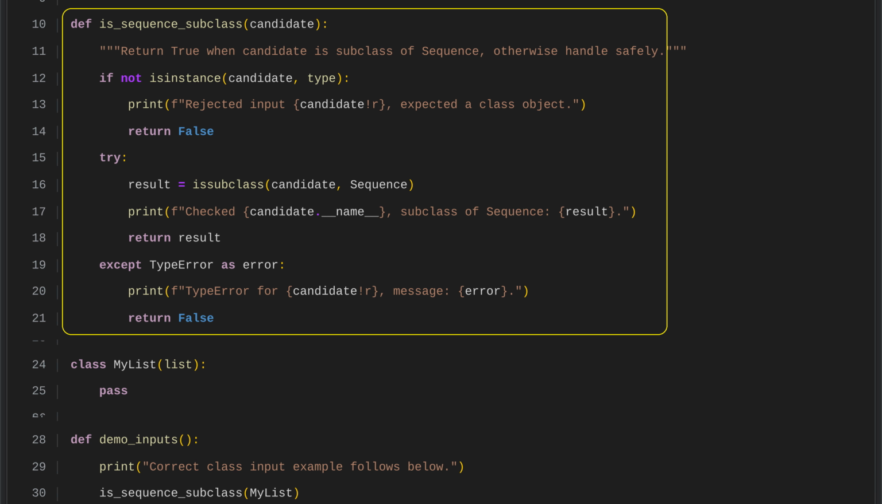This function checks whether a given input is a subclass of the sequence class. It first confirms that the input is actually a class type. If not, it reports that a class was expected and returns false, so only valid class objects are processed. It then uses a subclass check to see if the class inherits from sequence, reports the result, and returns it.